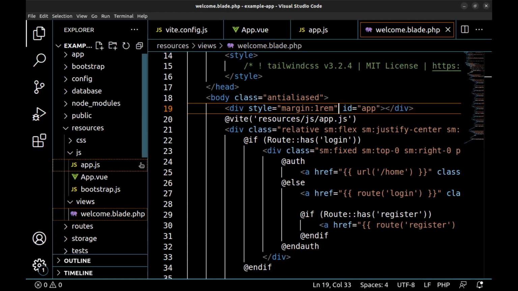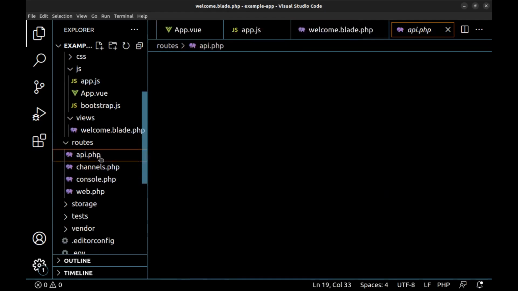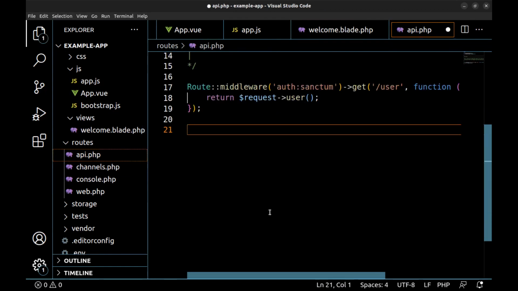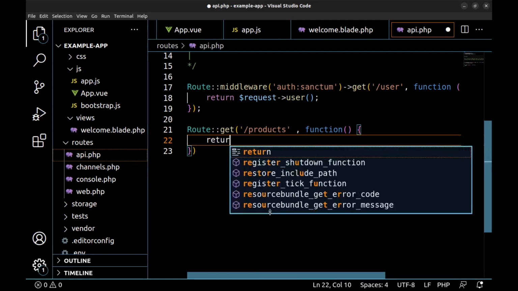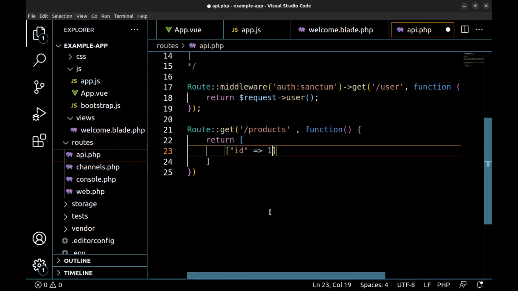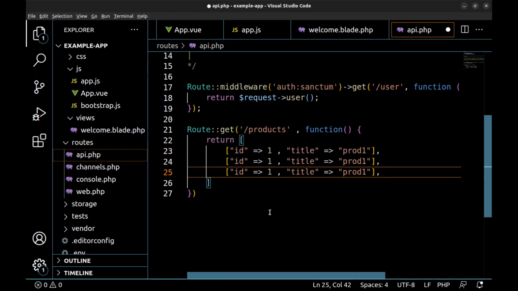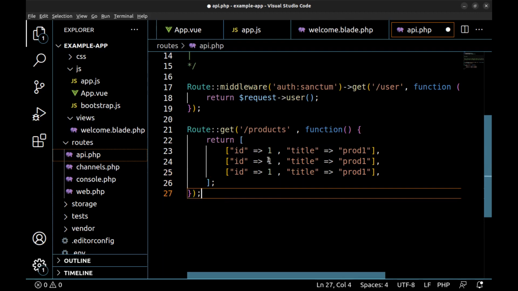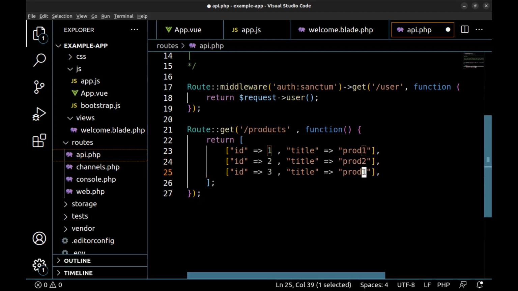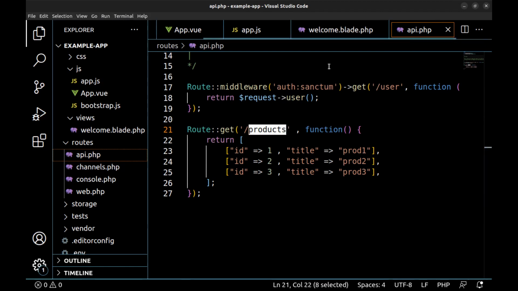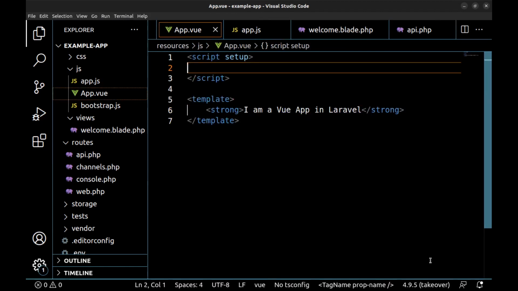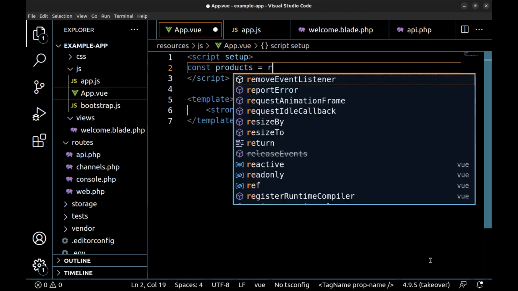Alright, let's do something more interesting. Here in API routes, I want to create a route for list of products. Alright, let's connect to this API route using our Vue app to find products here.